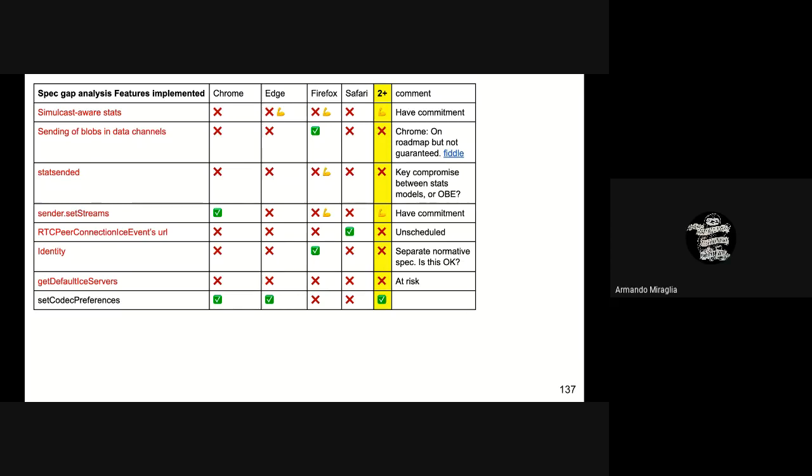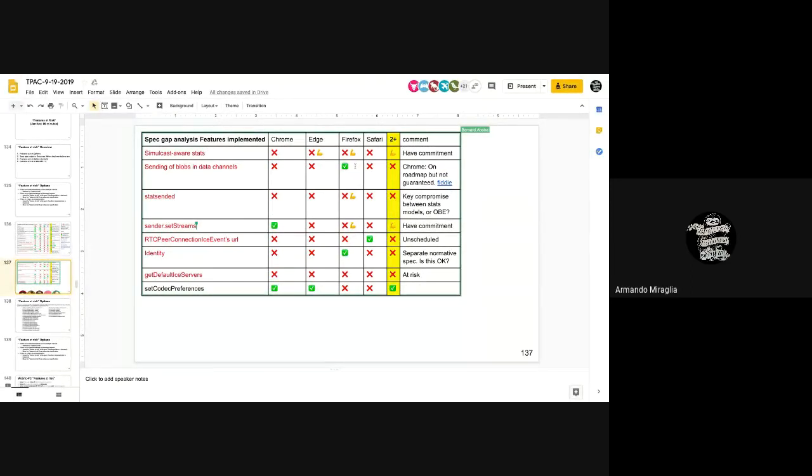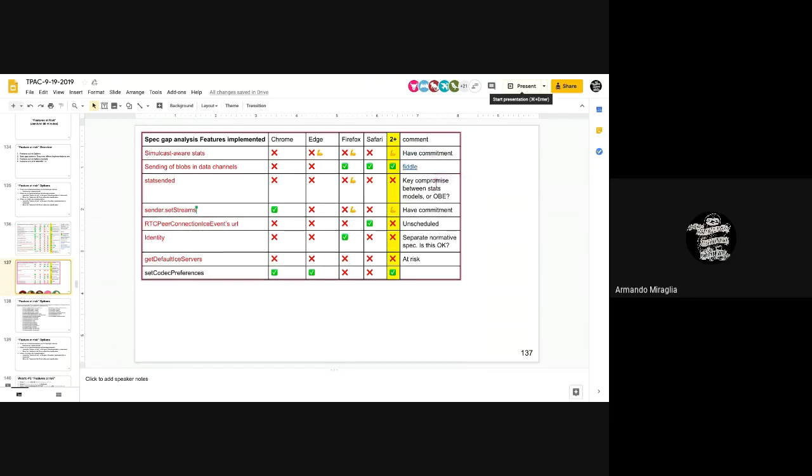Sending on blobs and data channel, which only Firefox does at the moment. Safari does it? Yes. Mm-hmm. Okay. Good. Yay. And so stats ended, we got rid of it? Yes. The end of stats ended.